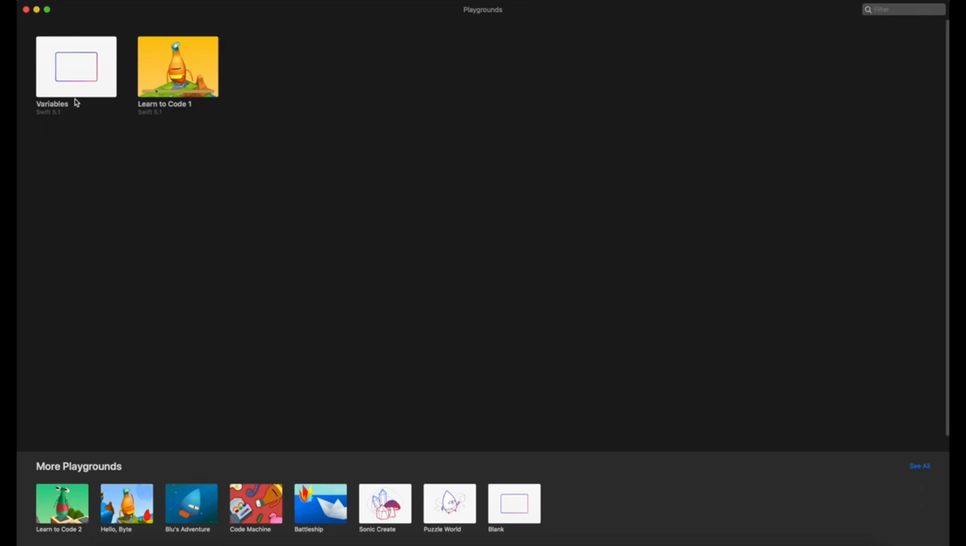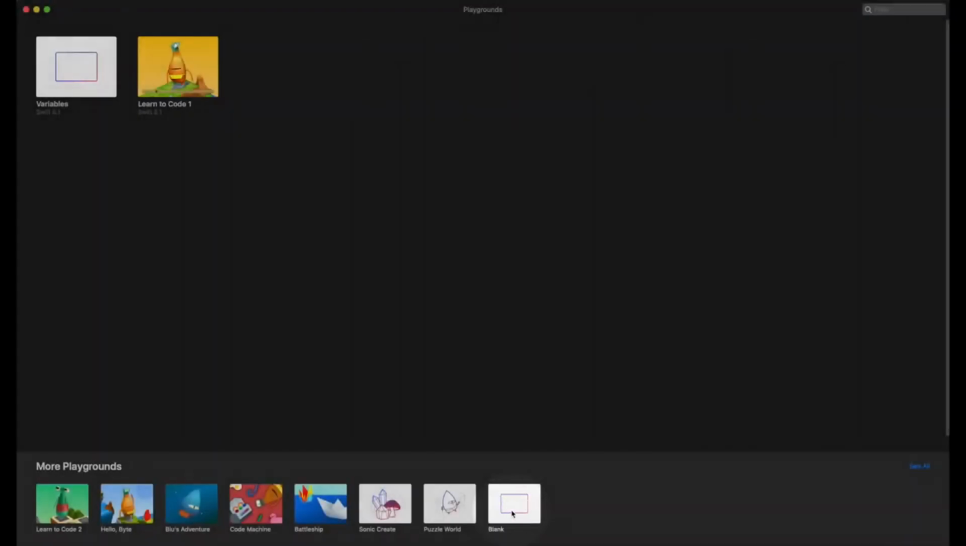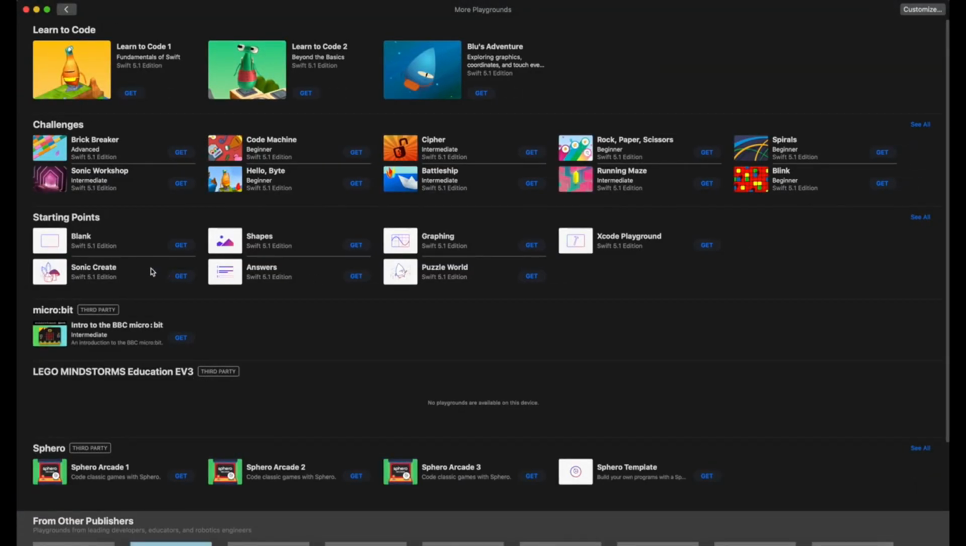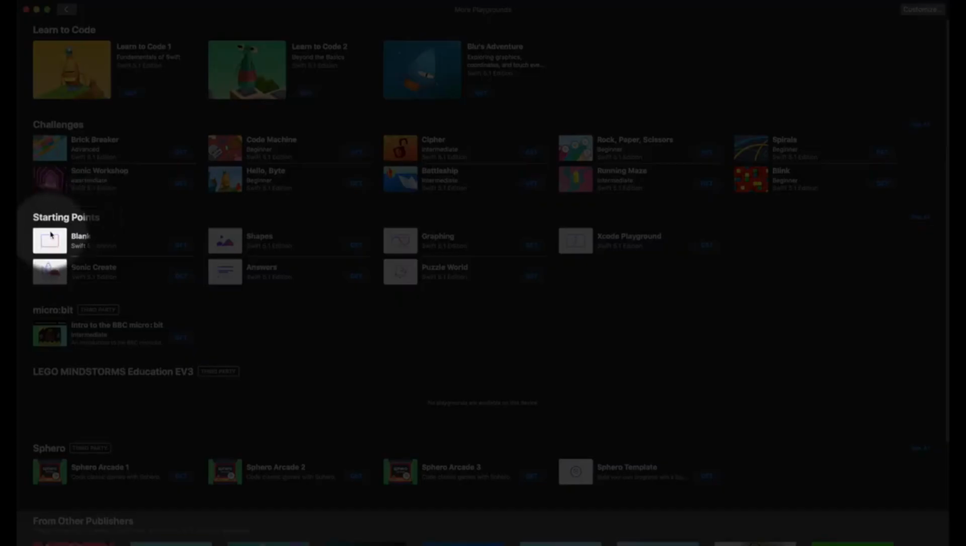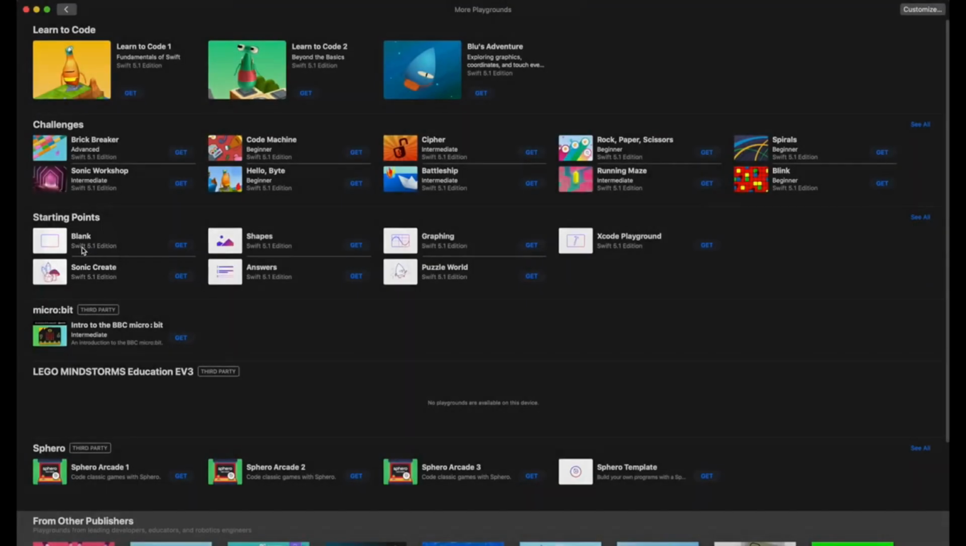If you don't have a blank playground and you're not sure where to get it from, you may find it underneath more playgrounds at the bottom. If it's not in this row, click on See All, and then underneath starting points you'll find blank, and then you can hit Get there.